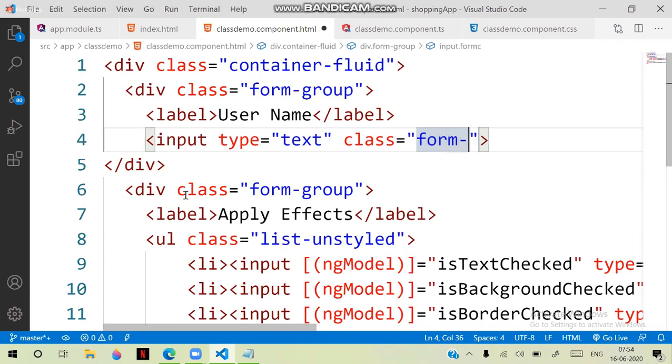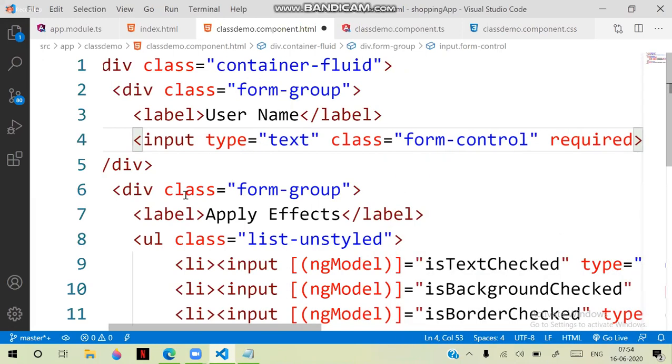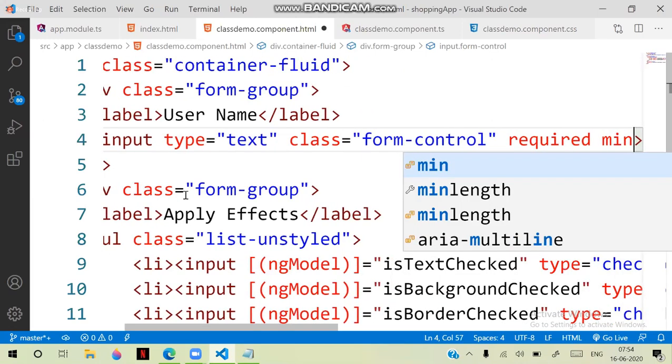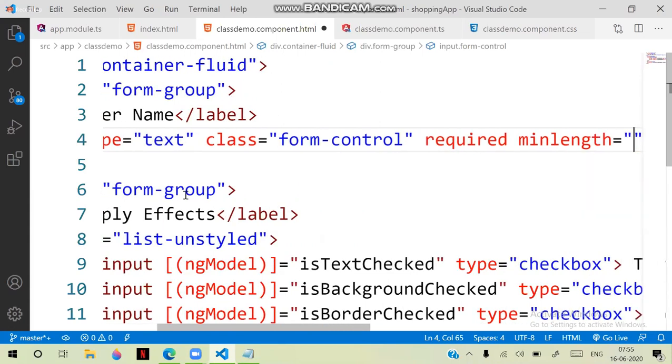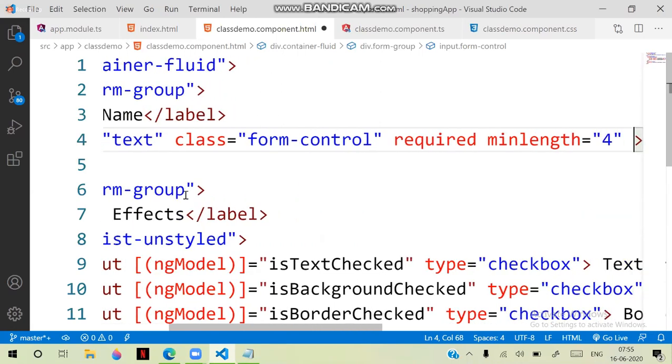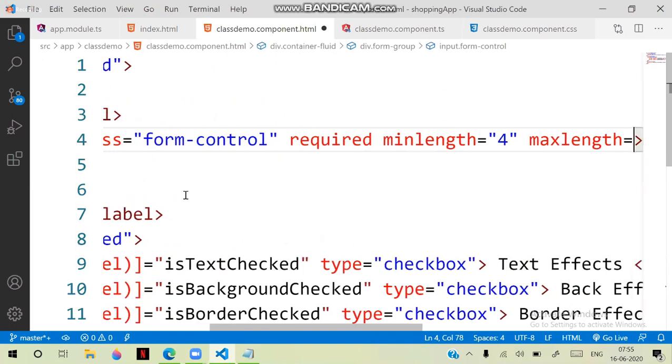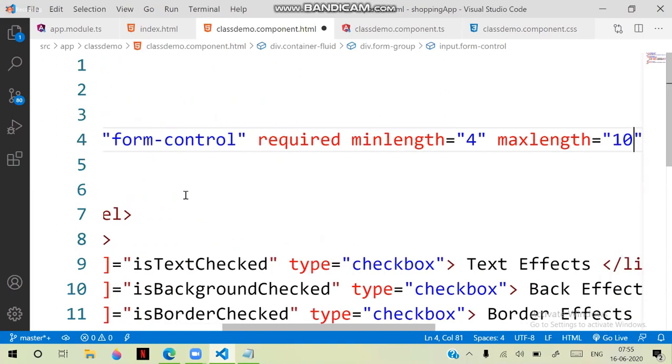In this, we are adding some validations. Generally for a text box, I can use required. Required is one validation. Min length is another validation. These are HTML validations. Min length is equal to 4, and max length is equal to 10.